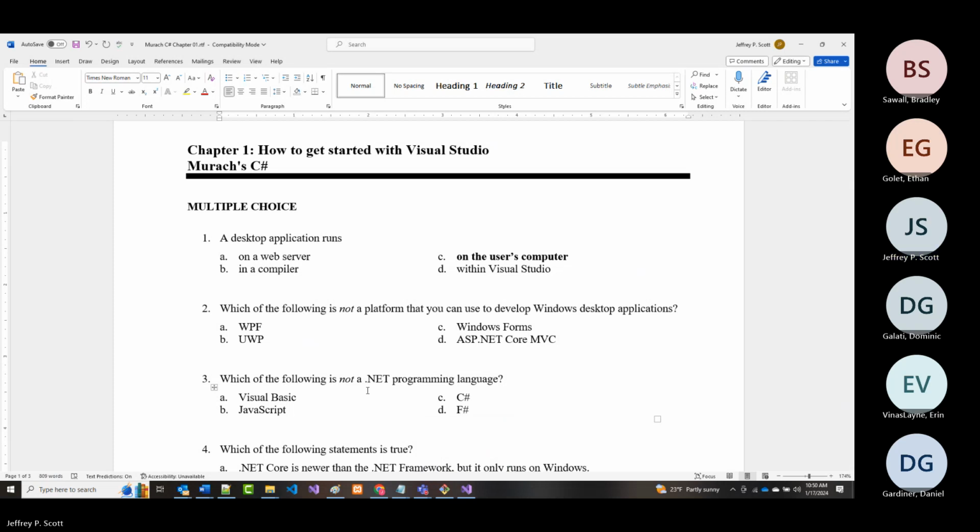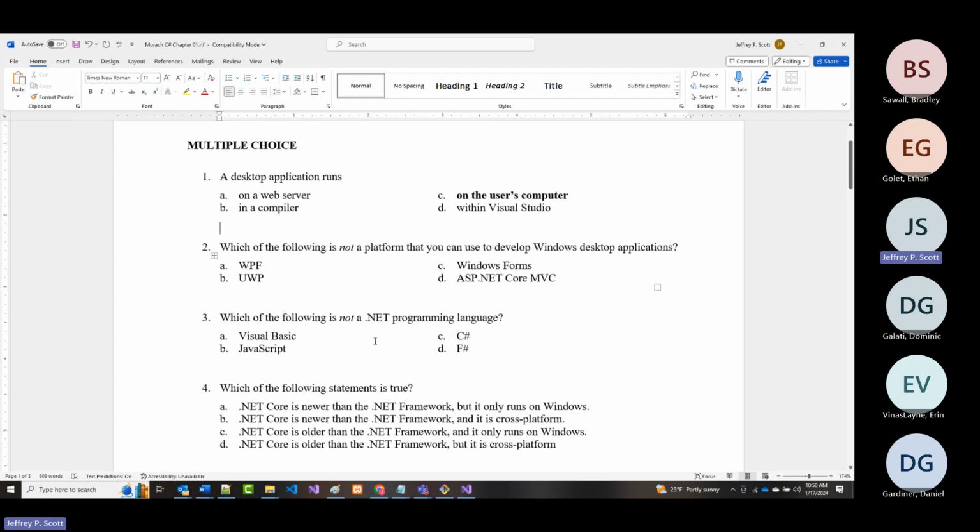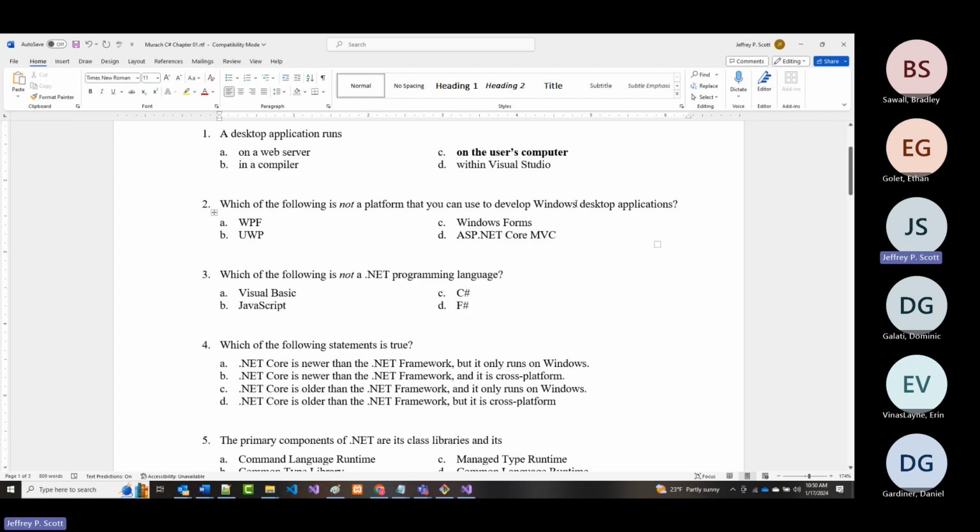Number 2, which of the following is not a platform that you can use to develop Windows desktop applications? All right. This is Windows desktop applications. You have to look through the book for this, but the answer is this, because those are not desktop applications. Those are web applications. So number 1 is C. Number 2 is D. Number 3, which of the following is not a .NET programming language?